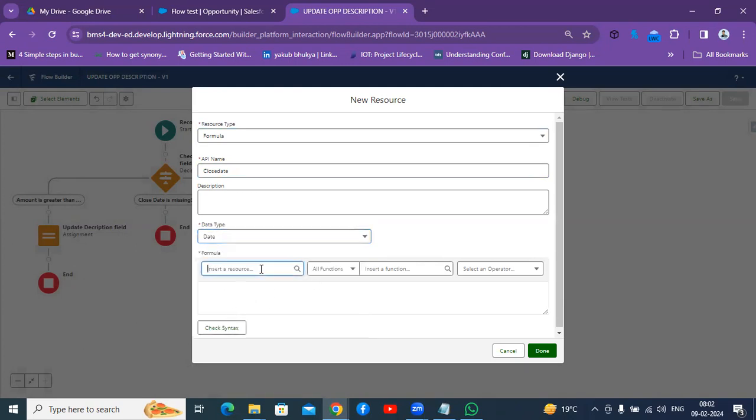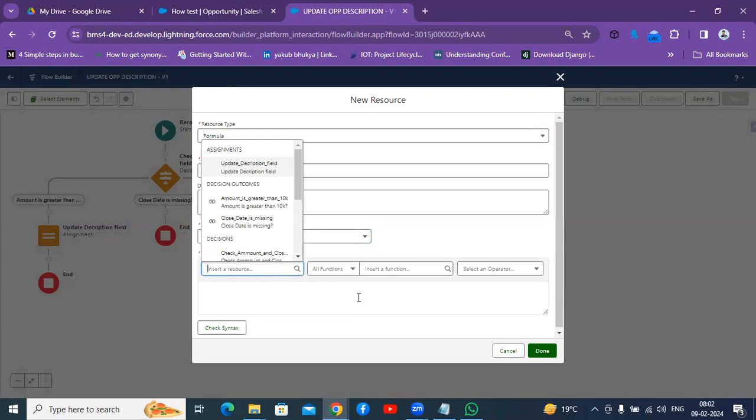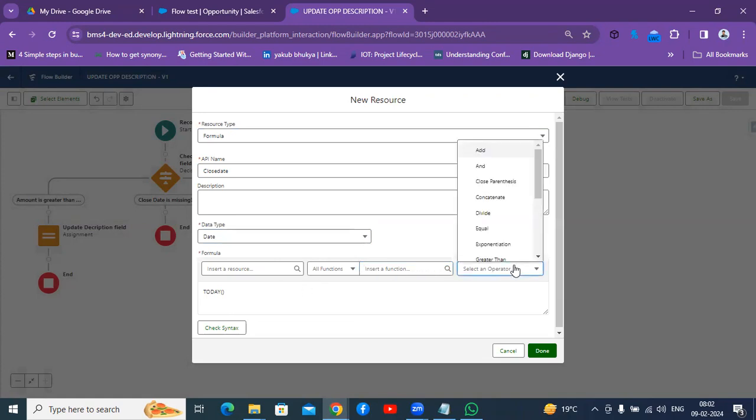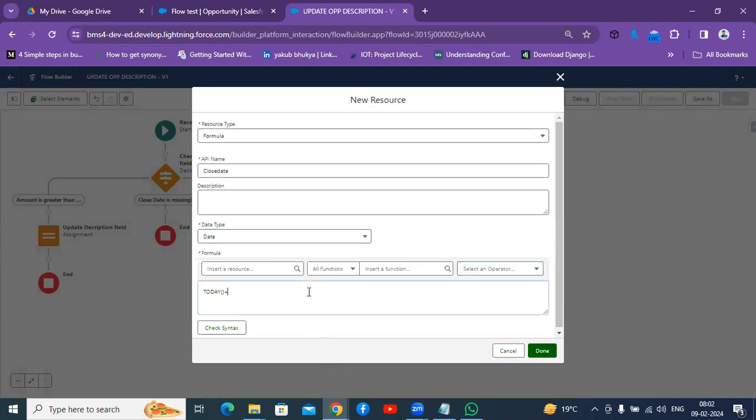And for the formula resource, I don't want to take any resource from this. So I'll take the TODAY function. It returns today. And after today, I'll select the plus symbol. Add. How many days do we have to add here? We have to add 7 days. I'm checking the syntax.